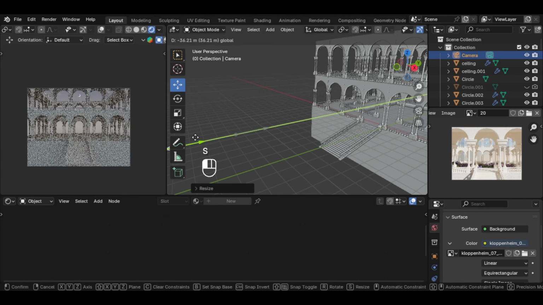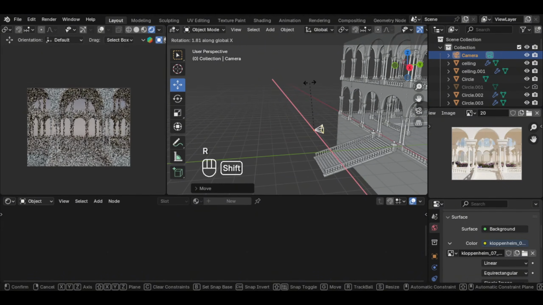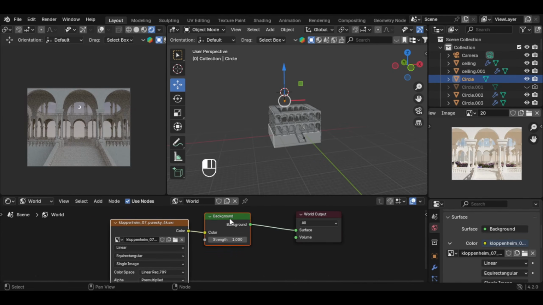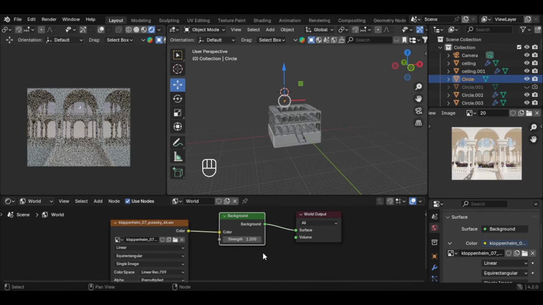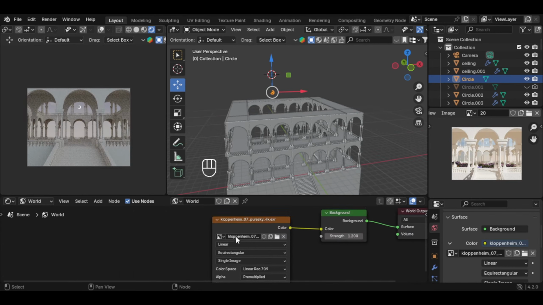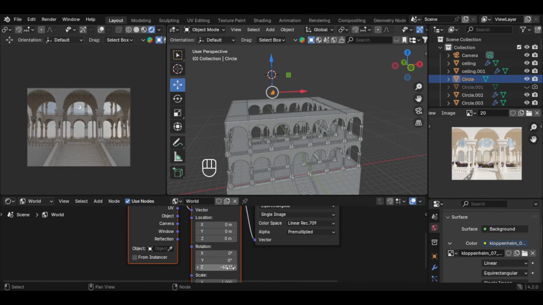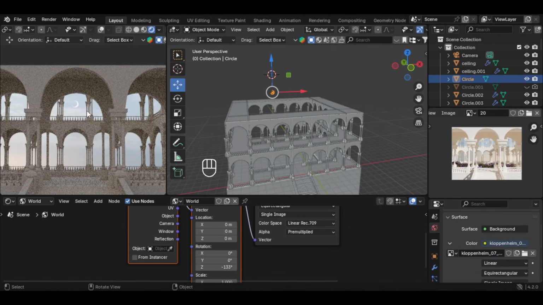So let's move it a bit more in, and we can rotate it a bit on the x-axis. And let's change the strength of the HDRI so we can make it a bit brighter. And you can either leave it like this or you can rotate it on the z-axis. So let's select this node and Ctrl T, and we can rotate it on the z-axis, so rotate it a bit until you find something that you're happy with. I think this looks pretty nice.